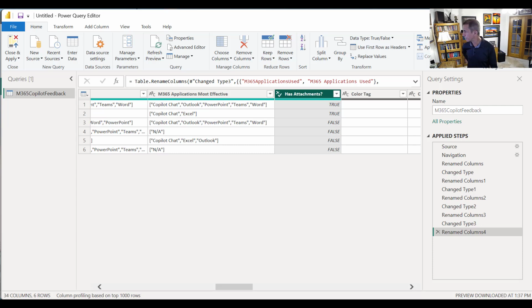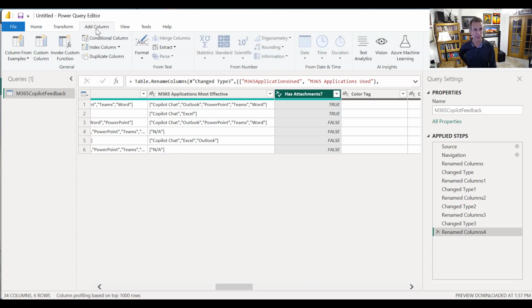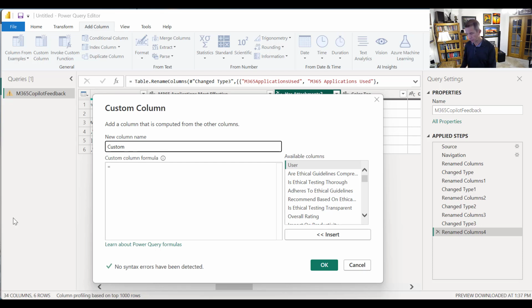Excellent. All right. One thing I often like to do is a custom column, so let's go ahead and add that while we're at it. And that helps us more if we're doing it over time. So I'll just say days since submission. And a little formula.